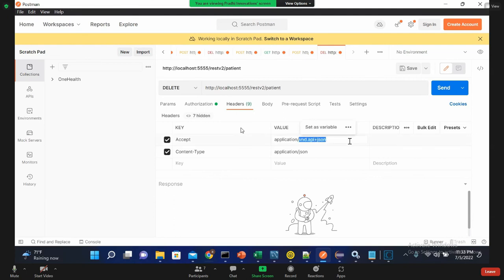Yeah. So Accept is the one we are receiving. Accept is receiving. Okay. Content-Type is sending, what we are sending. So application/JSON we are sending. We are receiving application/JSON. This is not required for delete because we are not sending any data. But as a standard, if you use it, in future you will not find any issue.